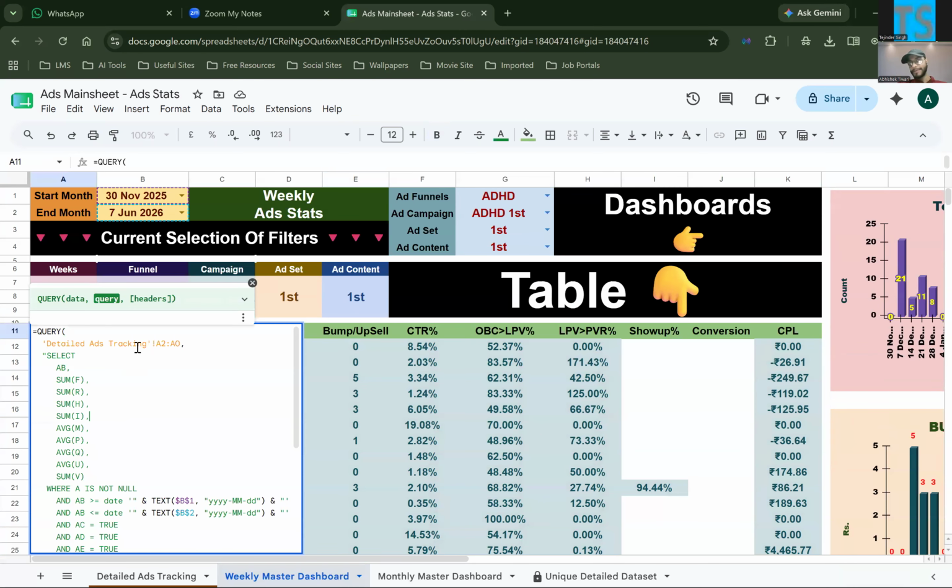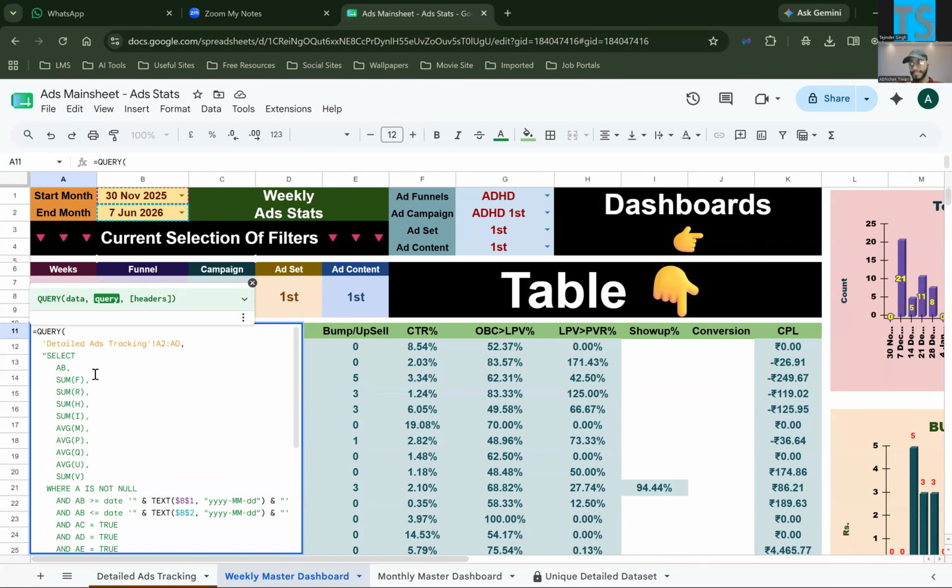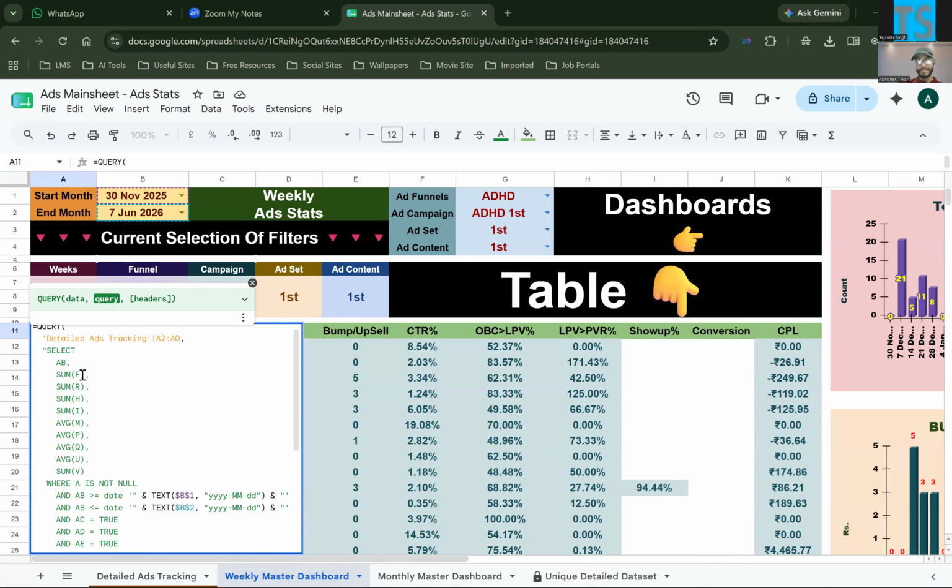So we have used the query formula here, and we have mapped the detailed ad tracking sheet here, because all our database is manually stored in detailed ad tracking. So we are particularly selecting what kind of data we are extracting. We have selected sum of F. Select means which kind of column it will be selecting. Select AB. Why AB? Because AB is the column where we have defined week values.